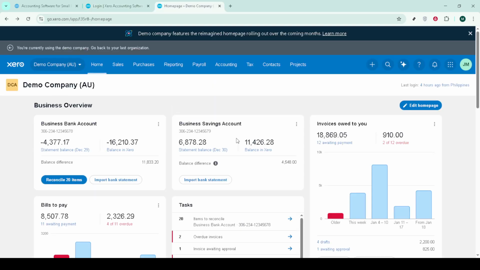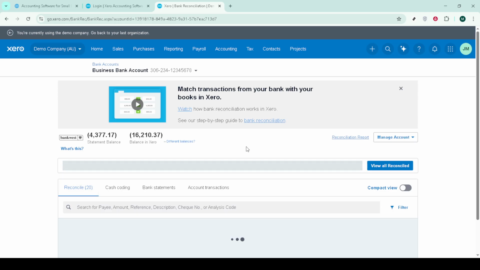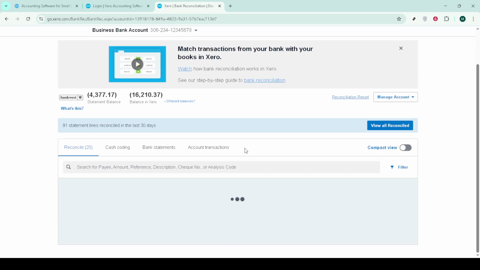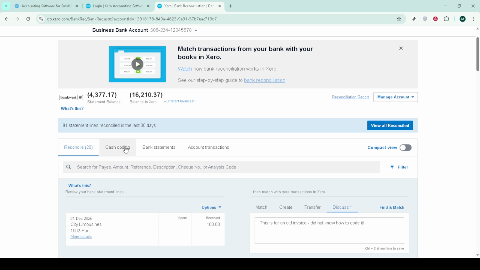Start by opening Xero in your browser and signing in. On the login page, click Login, enter your email and password, and complete any multi-factor prompt if it appears. Then click Login again to access your account. If you manage multiple organizations, make sure you're in the correct one before moving on.